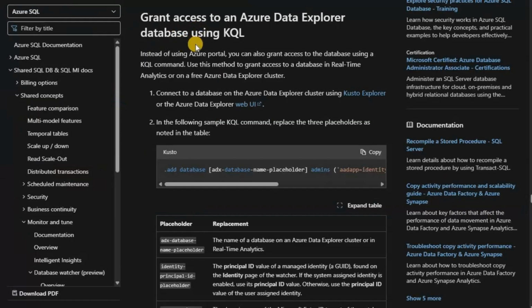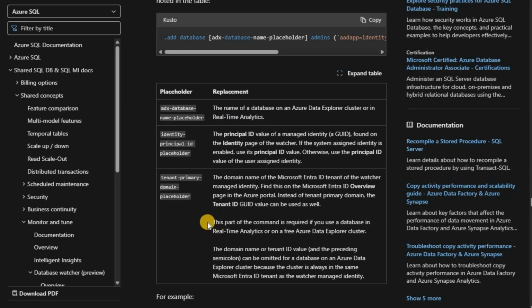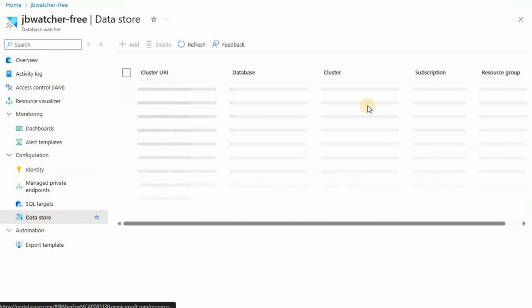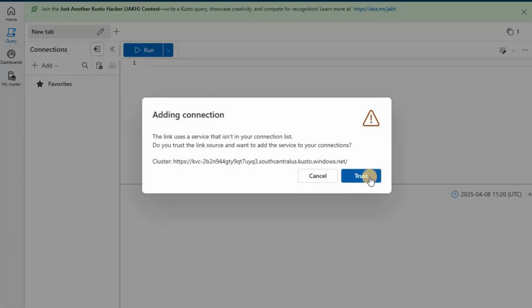If you look at this article here, this is the command that we'll be using to provide access. We have this information here that if we use the real-time analytics or a free Azure Data Explorer cluster, we will have to provide that. So now I'm going to copy this command, then let's go to the data store here and click on that cluster. Once the cluster is connected, let's paste that command here.